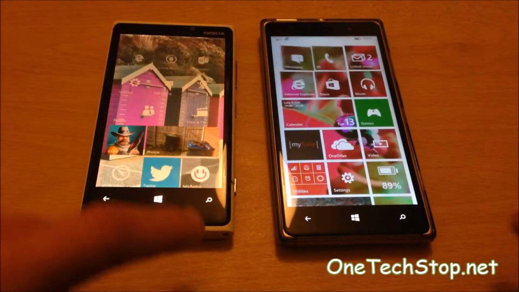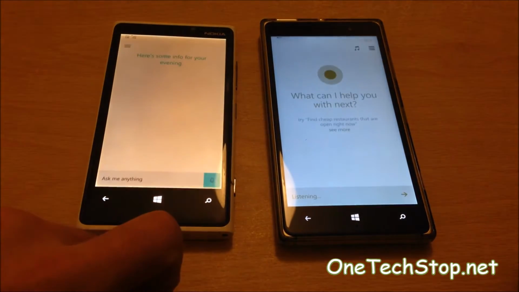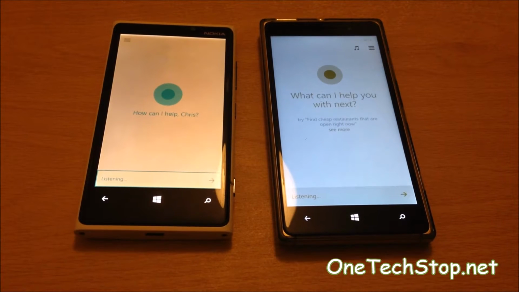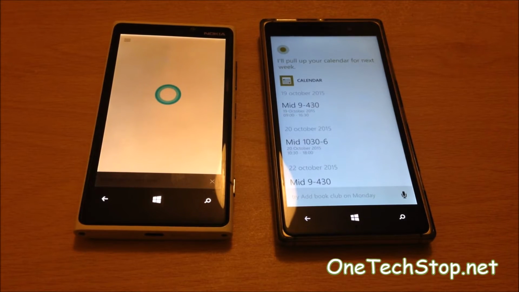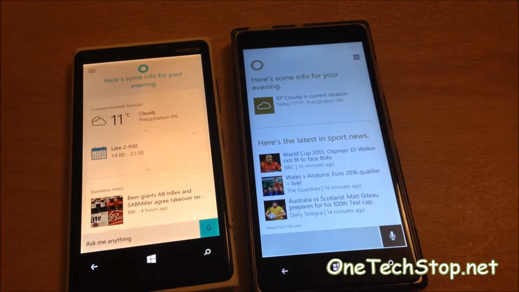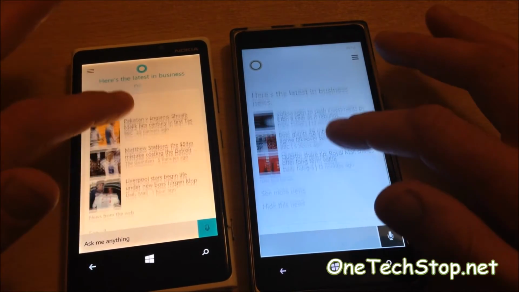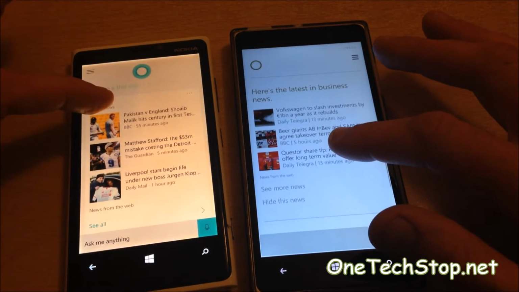Now we'll take a look at Cortana with a light theme. What am I doing next week? I'll pull up your calendar for next week. On the surface of things, there isn't a huge difference between Cortana on both versions of Windows Phone.